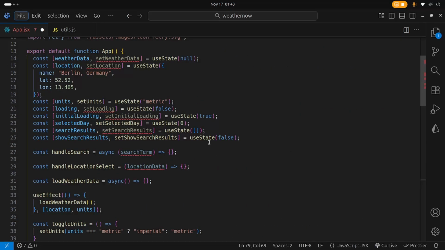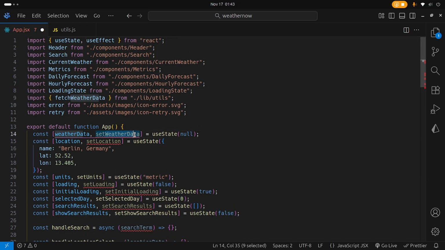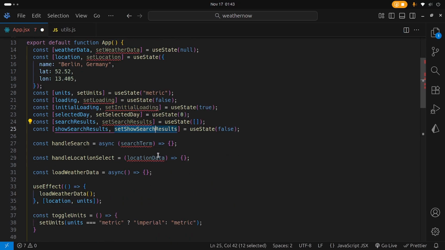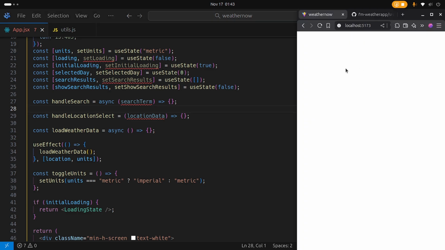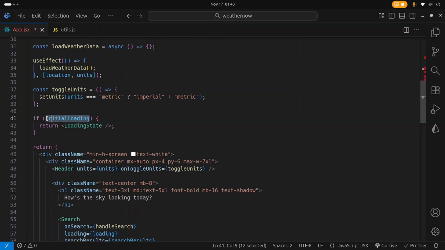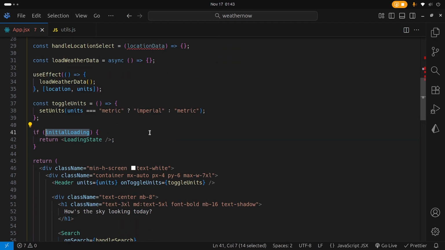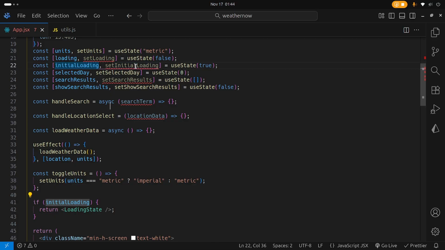Now, we have some errors here because we have not yet used these state values. Anyway, it is not going to break our application. But if you take a look, you'll notice that we return the loading state. The reason why we return the loading state is because initial loading is true by default. And why is it true? Because when we fetch our data somewhere, then we're going to set initial loading to false. But as you can see, we have just empty functions.